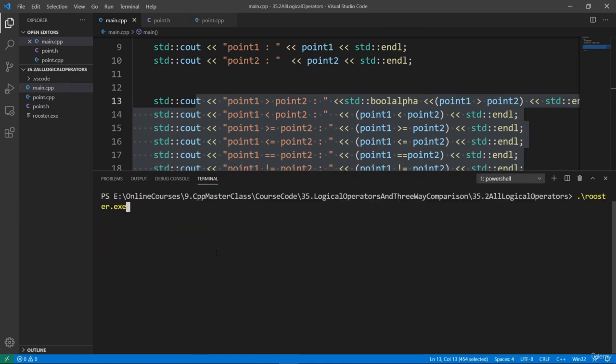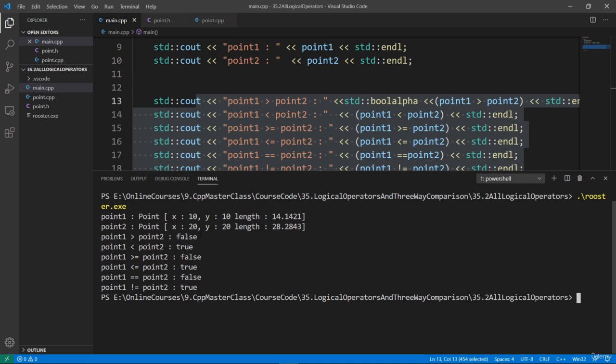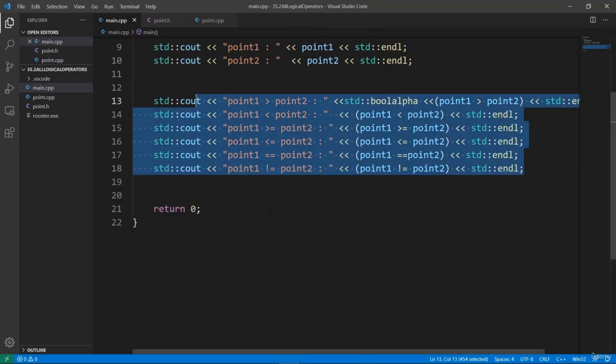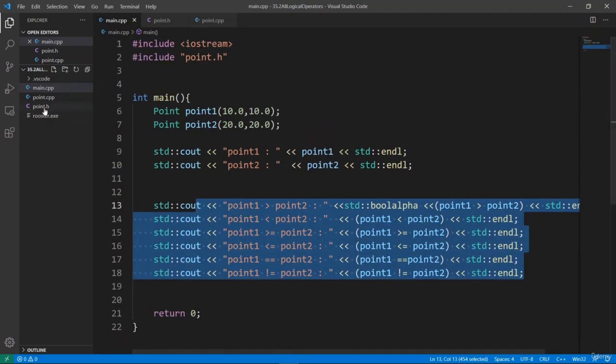We can clear and run, and we're going to see that 0.1 is not greater than 0.2. 0.1 is less than 0.2. This is true. 0.1 is greater or equal to 0.2. This is going to be false. 0.1 is less or equal to 0.2. This is going to be true because it is less. And 0.1 is not equal to 0.2. This is going to be true. Our operators are working exactly like we expect.